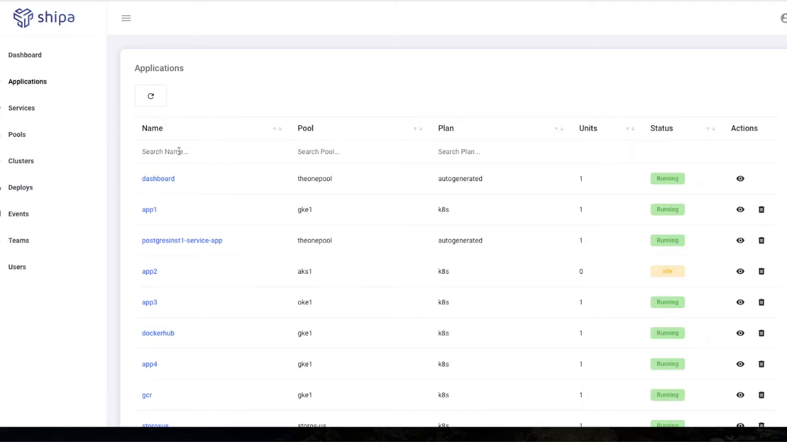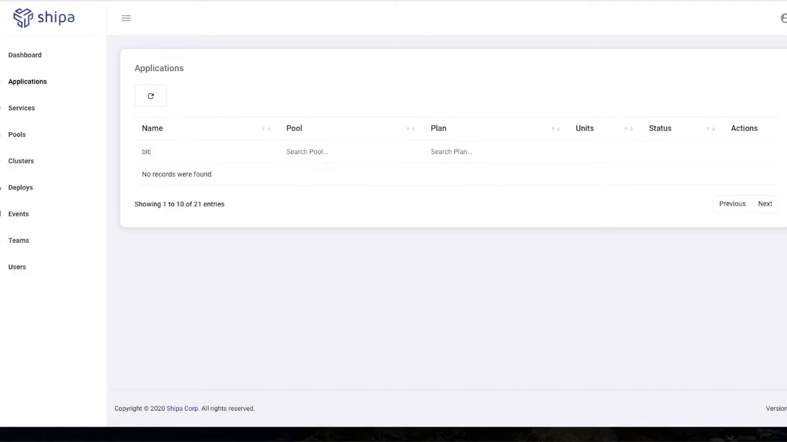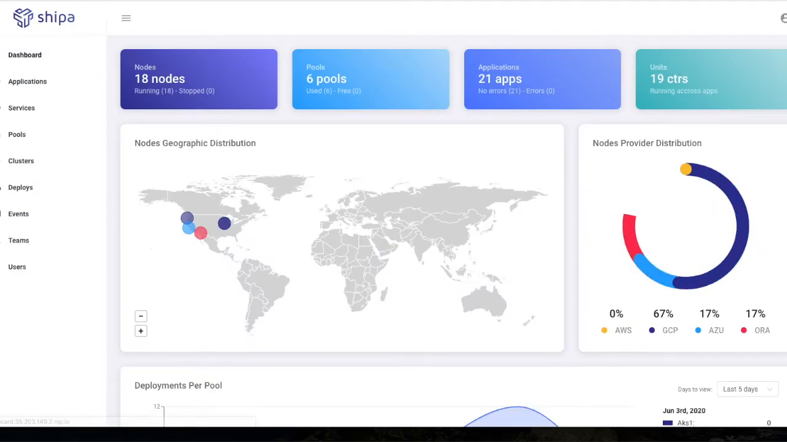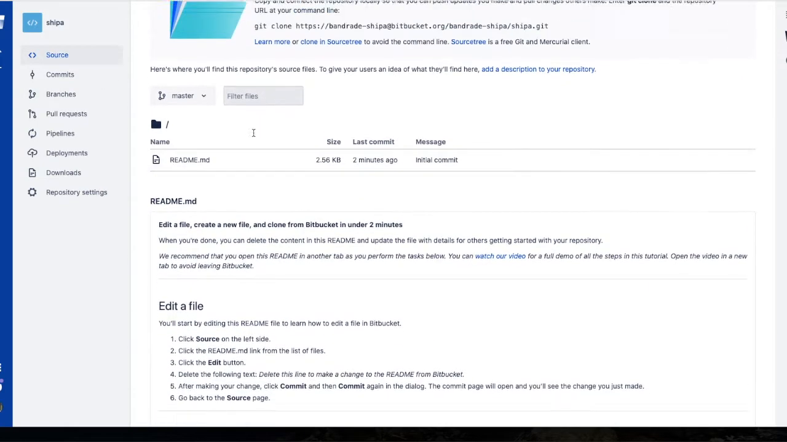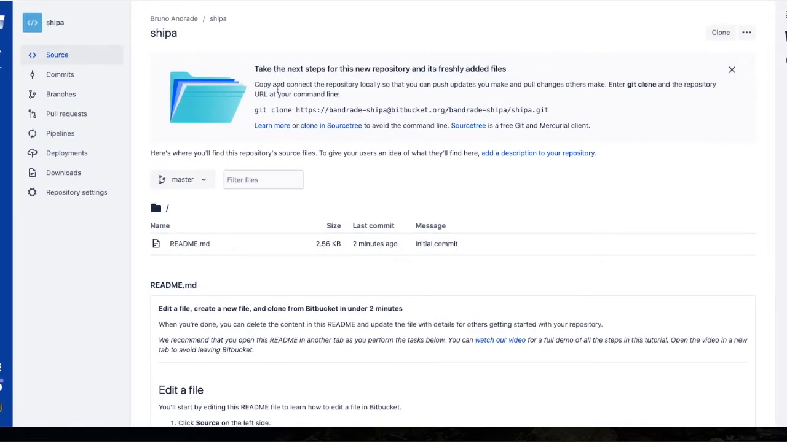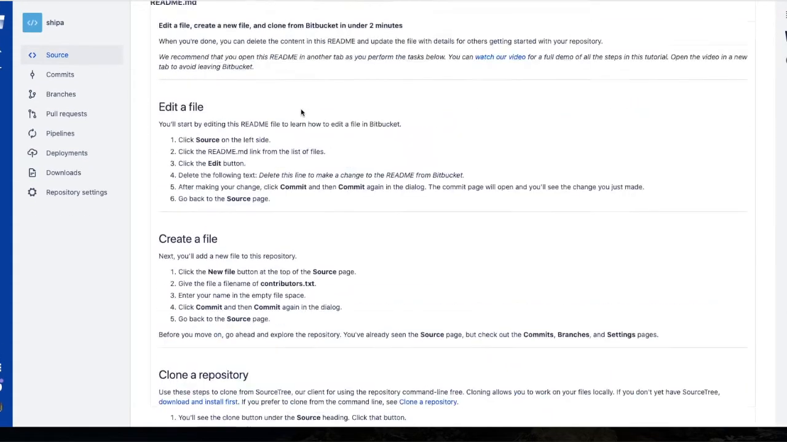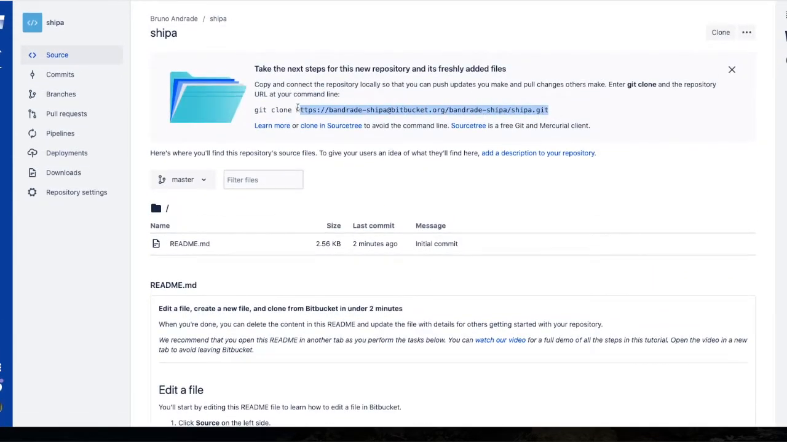For the sake of simplicity in this demo, we're going to be creating and deploying an application called Bitbucket. If we look for it, there is nothing right now. There's no such application. When we move to Bitbucket, we have now one repository that is called Shipa. It's an empty repository right now. There is nothing. So let's populate it with a simple Python application.